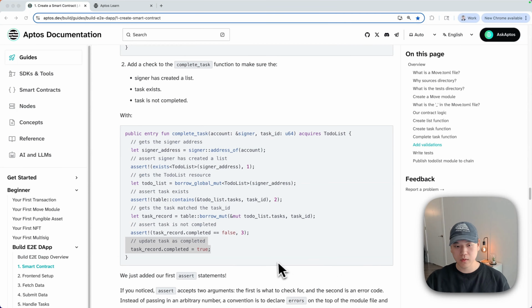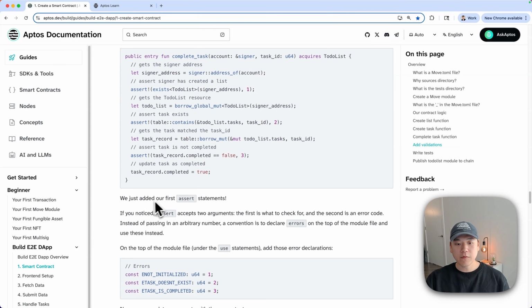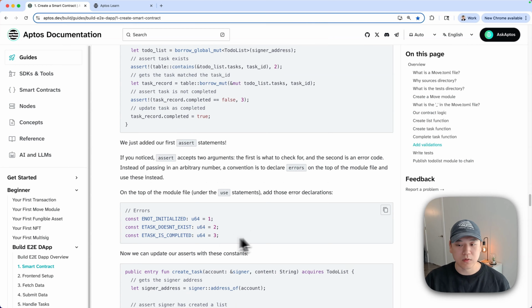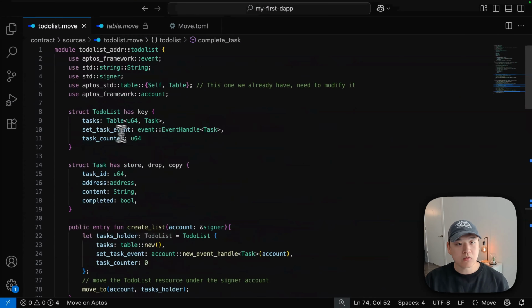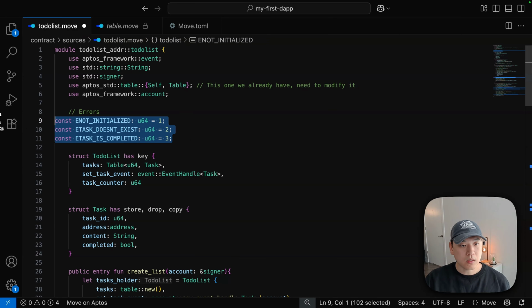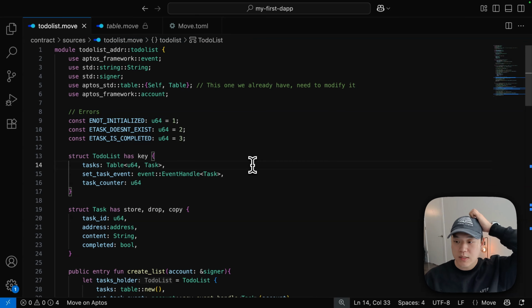Okay, we just added our first assert statement. If you notice, assert accepts two arguments. The first is what to check for, and the second is an error code. Instead of passing in an arbitrary number, a convention is to declare errors at the top of the module file and use these instead. So we take these, go to the top of the module, and I'm going to put them under the imports. And there we go.